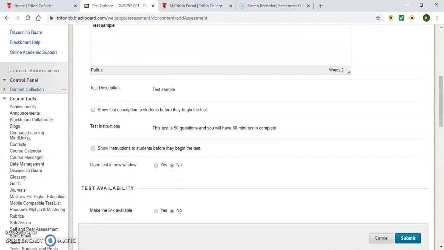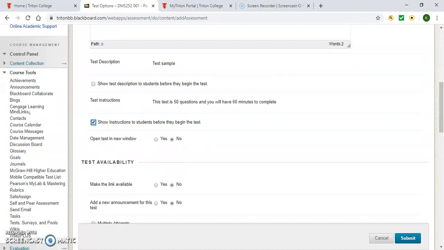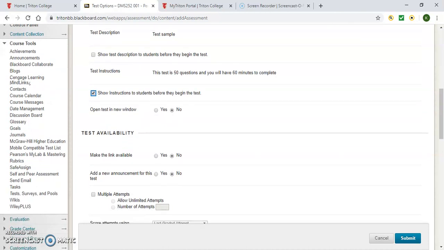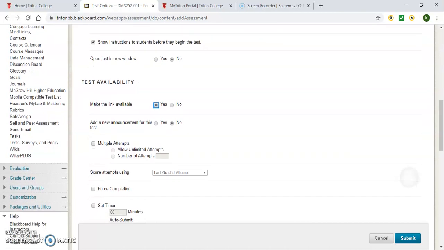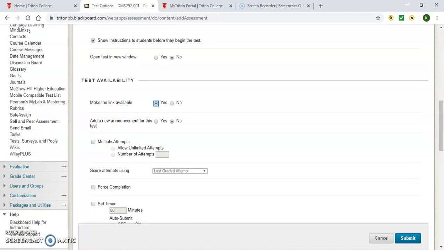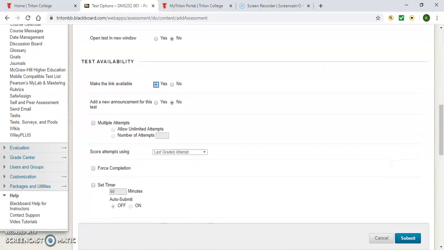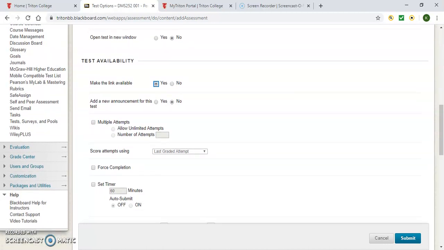You have to make sure that you make all of this available to your students. So I always show my instructions to the students before they begin the test. Usually there's a password and stuff related to that, which I will go over in a second. Do you want to make this test available? Yes, I do at this time. You can set a timer as far as date restrictions to that as well. Add an announcement for this test. I'm not going to do that.